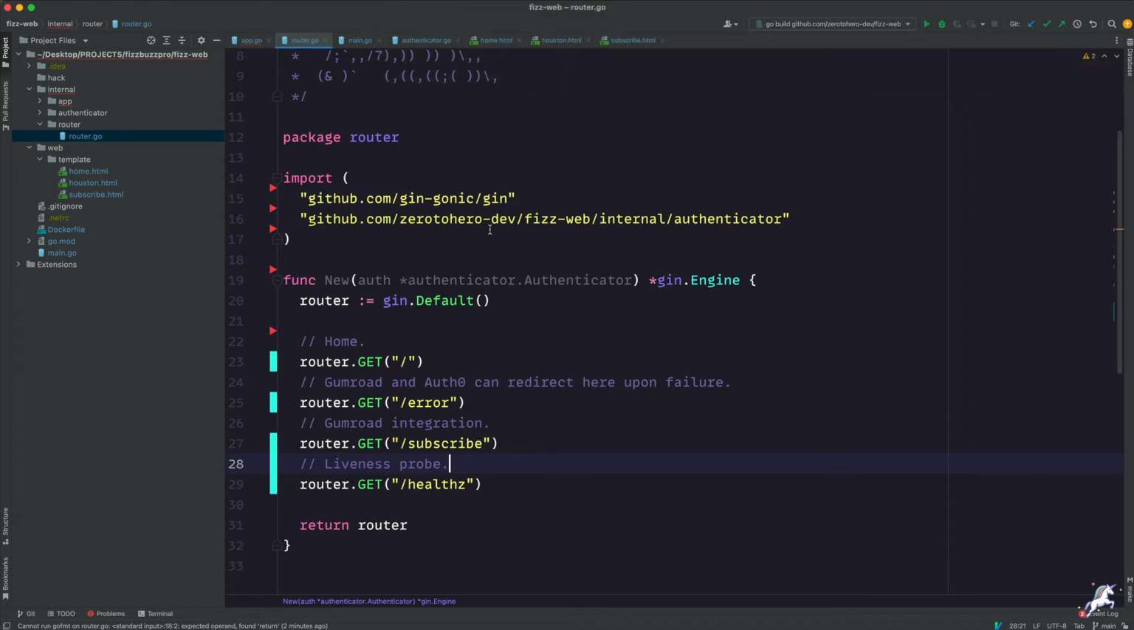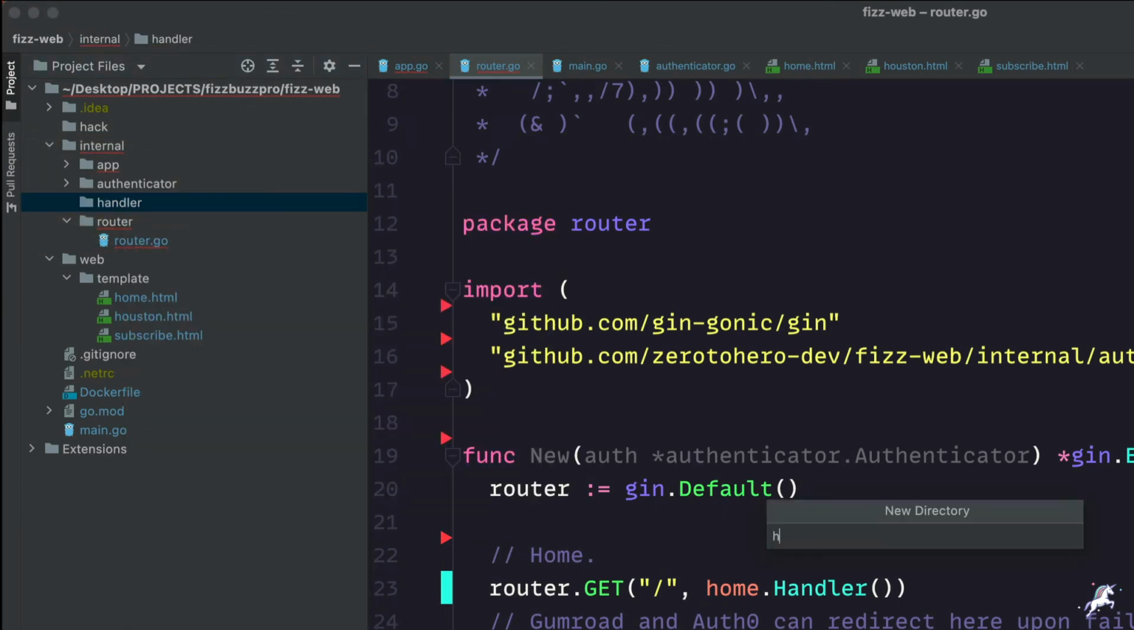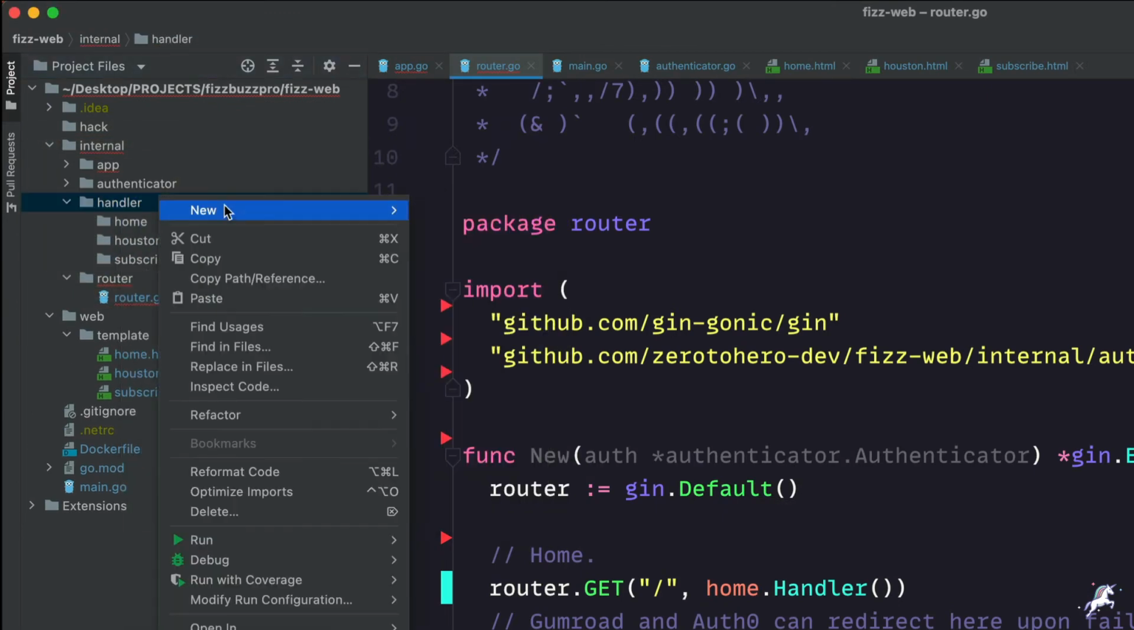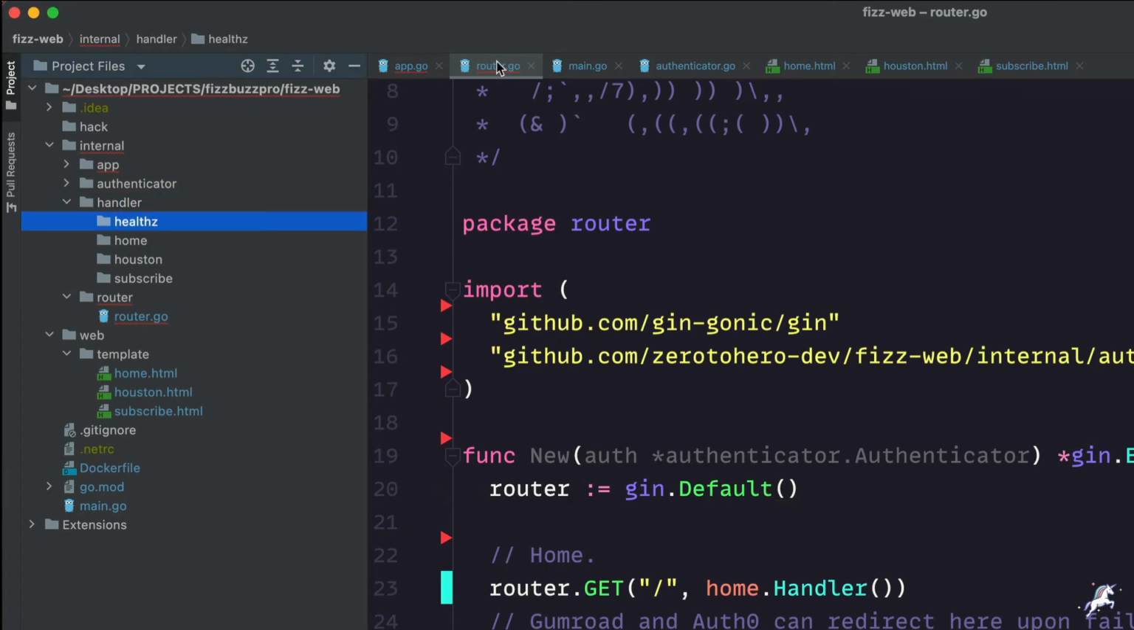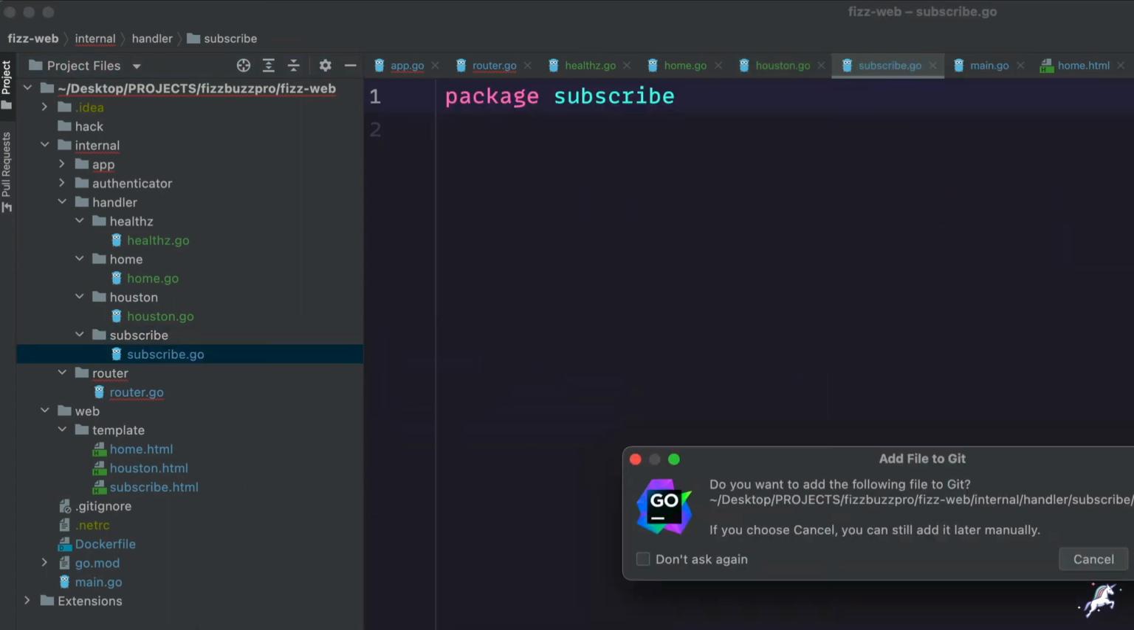So let's go back to defining the handlers first. We'll define these handlers for these paths as well. And of course, we'll need to create these packages too. I'll create a handler folder inside this internal folder, and then create separate folders for all of these routes that we have seen. Then I'll add one file for each of these folders to contain our handler code.